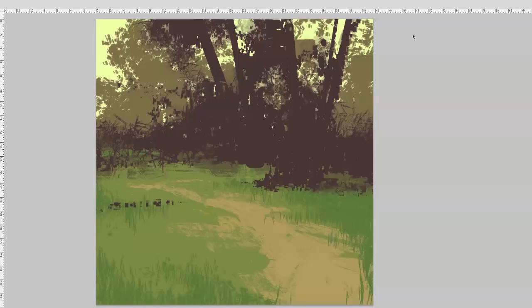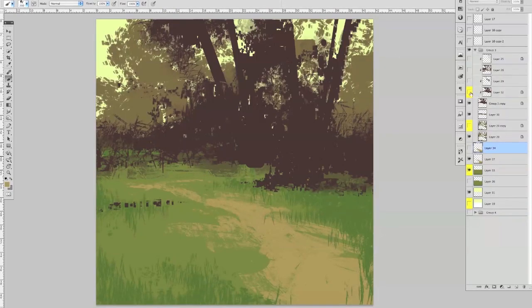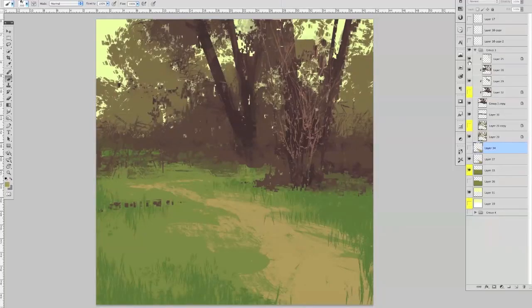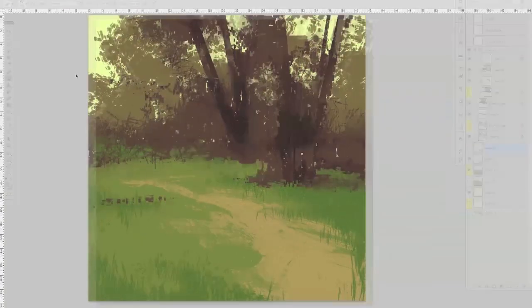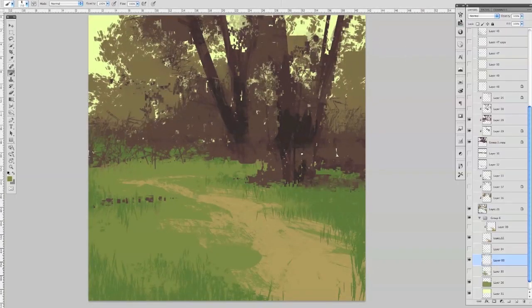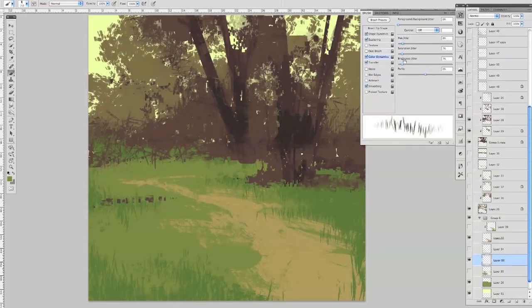Now once I have all that blocked in, then I can start with subtle adjustments within those color values that I've established. So I want to knock back some of that general debris, those sticks, those twigs, those leaves. I want to knock that back and bring forward the darker tree trunks into the image.